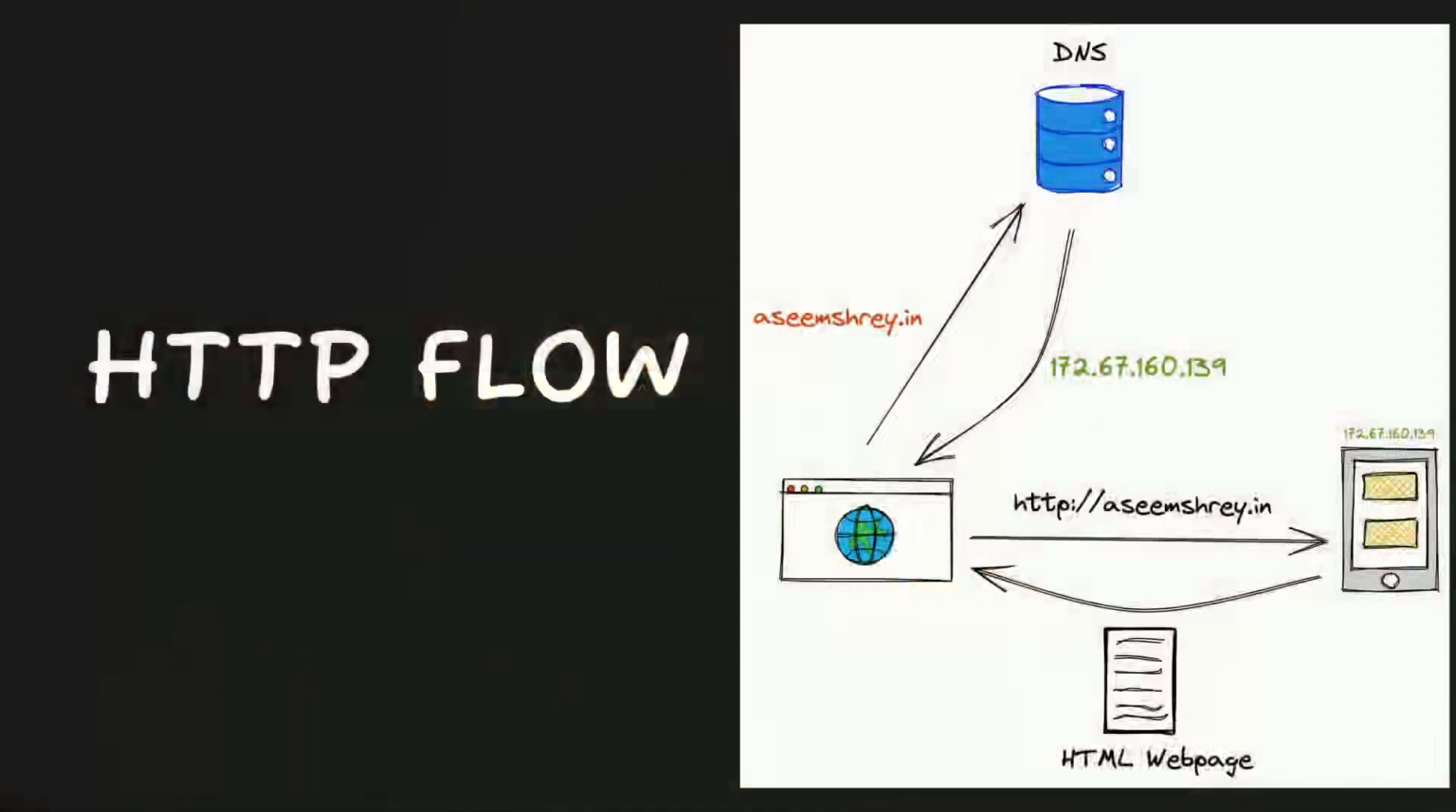This is an oversimplified version of it. So this is your browser, and let's say you go to my website, asimstray.in. The very first thing that happens, because machines understand only numbers, they don't understand what asimstray.in is, is that this website name gets translated to a number. That number is the IP address. IP address is the Internet Protocol address. That number is basically the address where my website is hosted. And on the far right, that is the web server, the machine where my website is hosted.